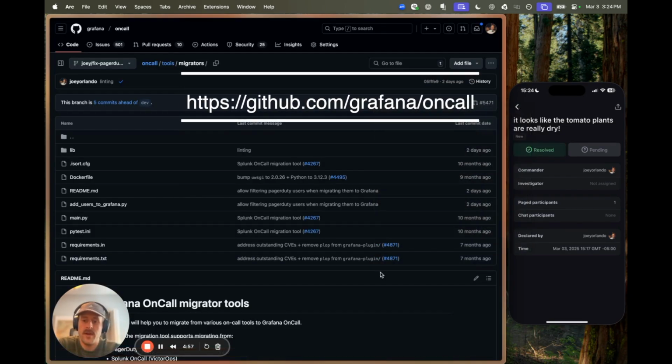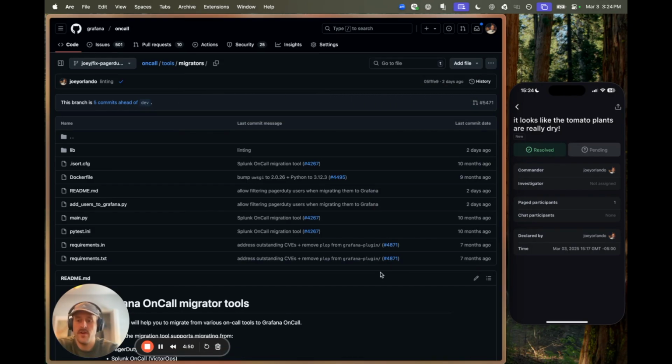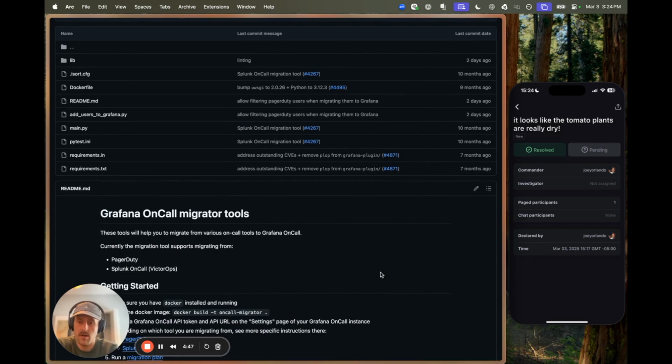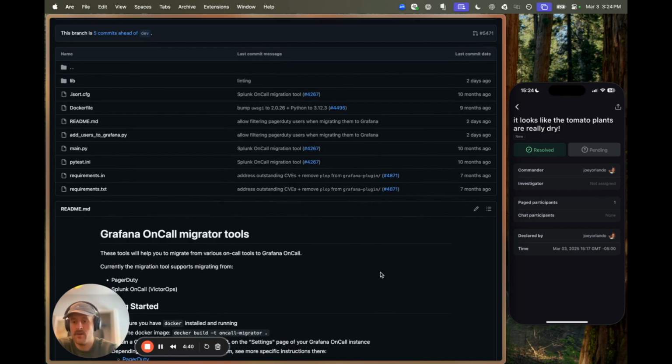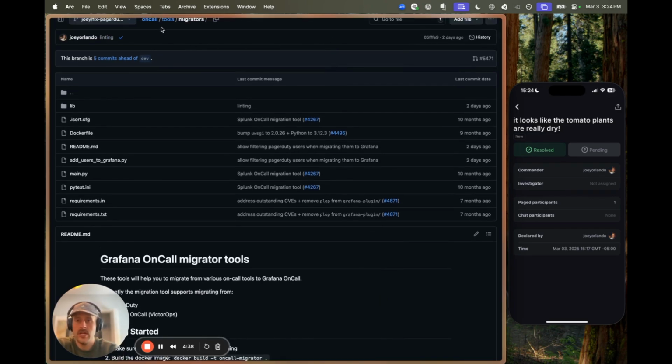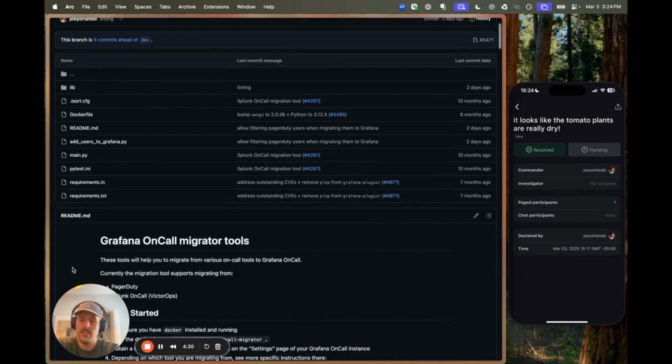Lastly, if you want to get started on Grafana IRM, I'd like to highlight some migrator tools that we have available to you. So if you're currently using PagerDuty or Splunk OnCall and you'd like to quickly migrate over some of your existing IRM data to get up and running, check out our Grafana OnCall repo. Within there, check out the tools/migrators directory. And in the README, we have plenty of information on how to configure these migrators just to get you up and running on Grafana IRM even quicker.